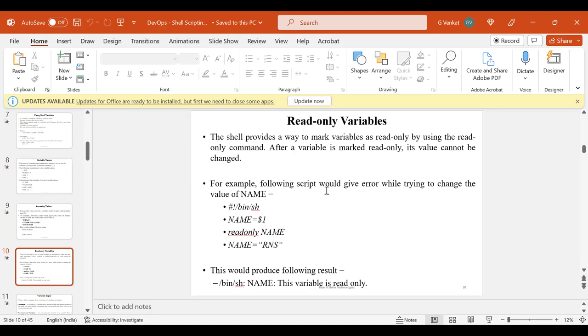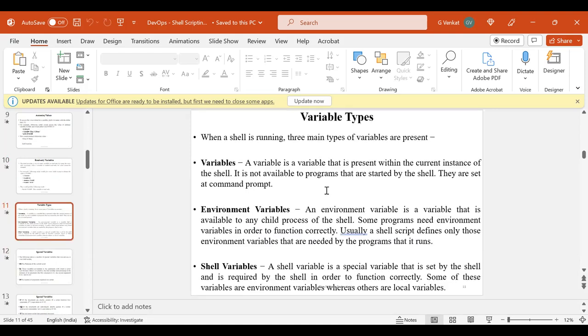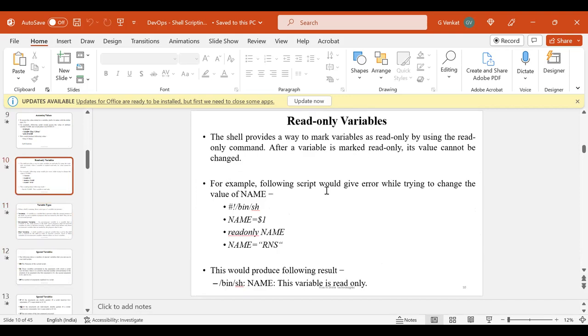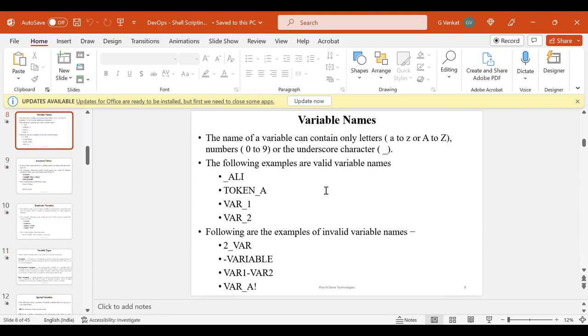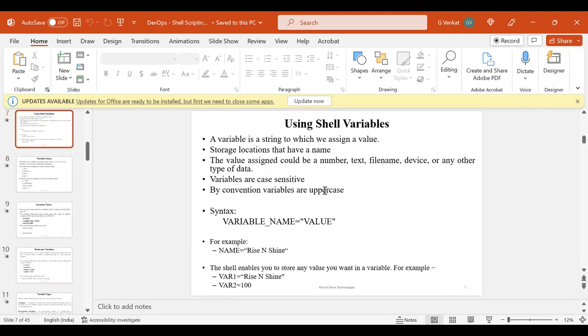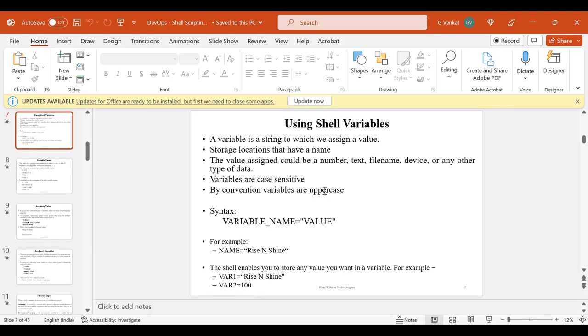But what about read-only variables and other variable types? That will continue tomorrow. I will share those exercises, whatever I'm showing, which you can refer to and practice. Any other queries or questions, please let me know before we end today. Is it clear, the points? Yeah, we are good for today. Yes, sir, we are good as of now.